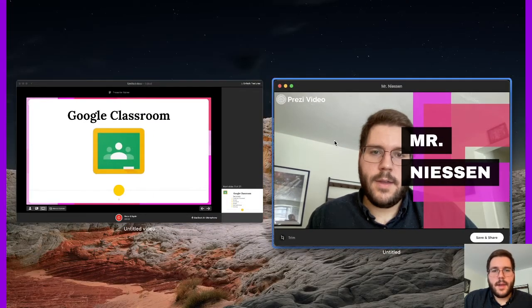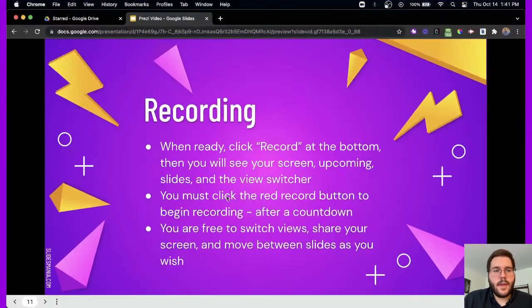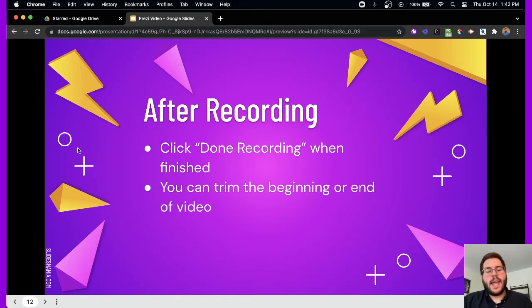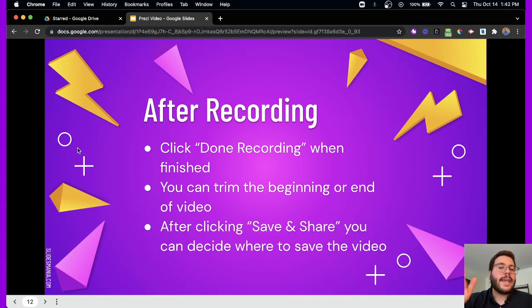And so now, let me actually jump over here. After recording, of course, we'll simply click done. And the first thing is you can trim the beginning or end of the video. If you're familiar with Edpuzzle or how putting a YouTube video in a Google slide works, trimming works the same way here. You can chop off a part of the beginning or a part of the end. You can't really take out a piece in the middle, but you can take off pieces at the beginning or the end. After clicking the save and share, you can decide where to put your video.